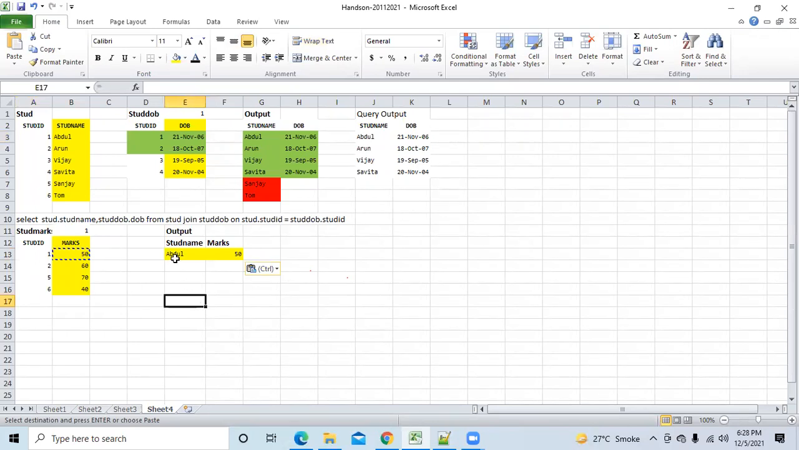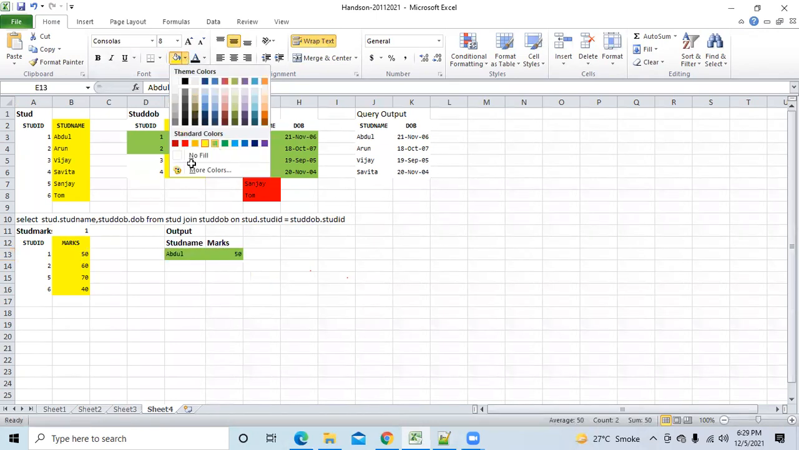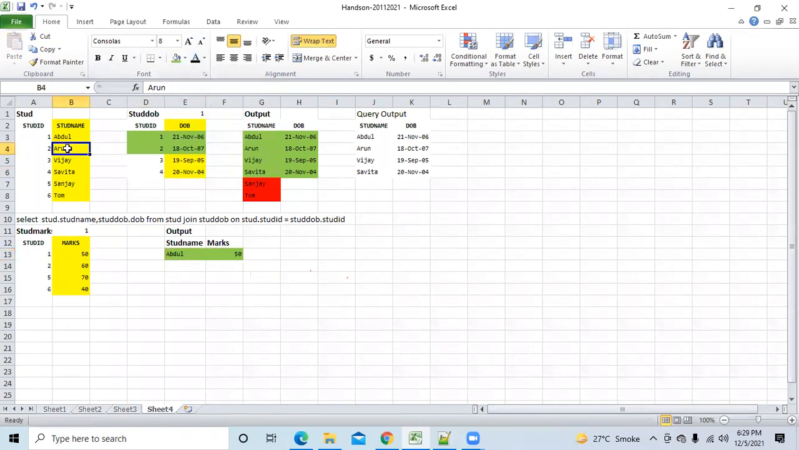Okay, after this it will go for Arun, the next record. Then it will paste here. Then it will go to the student table, student ID column 2. It will take the student ID from here. It's 2. And then it will go to the student marks table and paste it here. Then it will search for this student ID 2 and tell me what the marks are. 60. Then it will stop here.